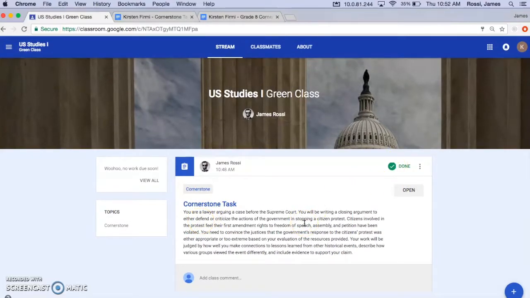So to review, you can use Google Classroom as a way to share the cornerstone task with your students. You can digitally share a copy of the cornerstone task, and you can make it so that when each student opens the document, an original copy is created for them. They can also use Google Classroom to submit their work. If you have any questions, please contact your content specialist or your department leader.